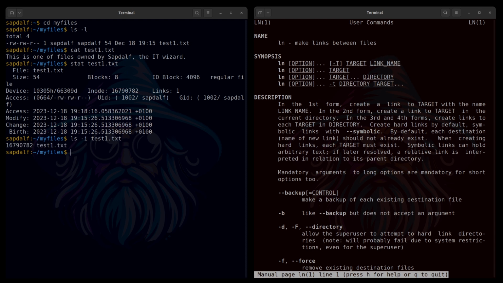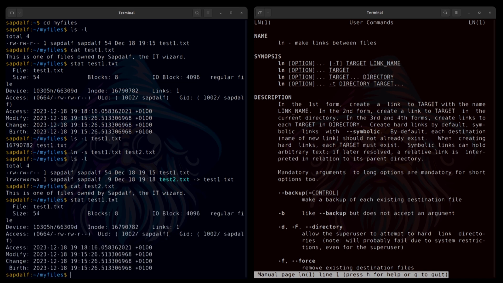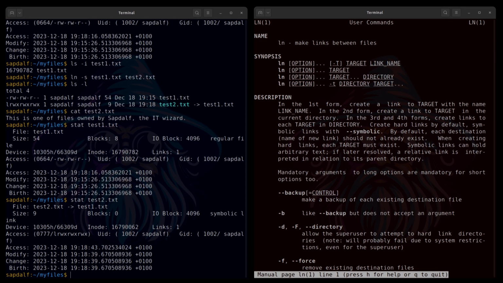What does it mean? Let's create a symbolic link with ln command. As you can see, test2 points to test1. I can check content of test2 and it is the same as test1. But test1 still has only one link. Let's check test2. This is assigned to a different inode, so both are separate entities.